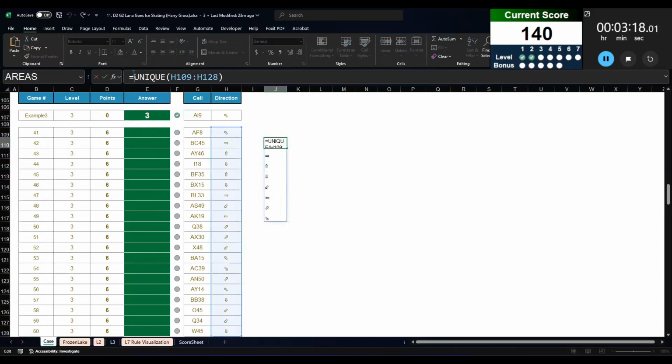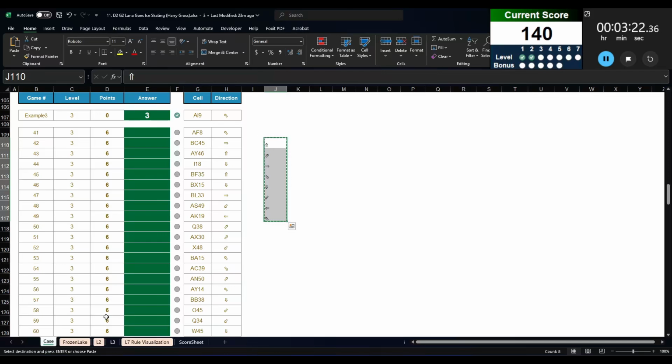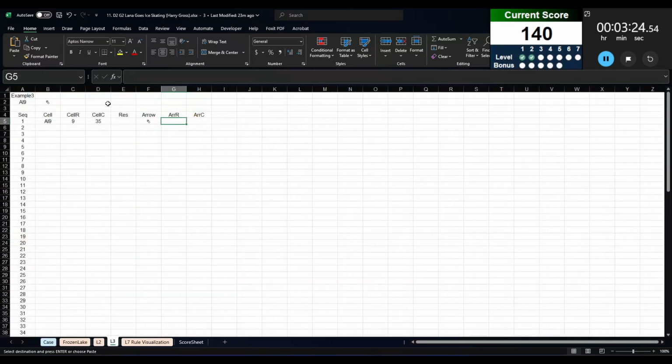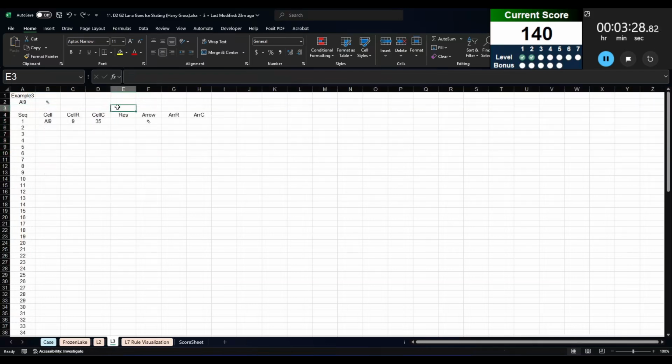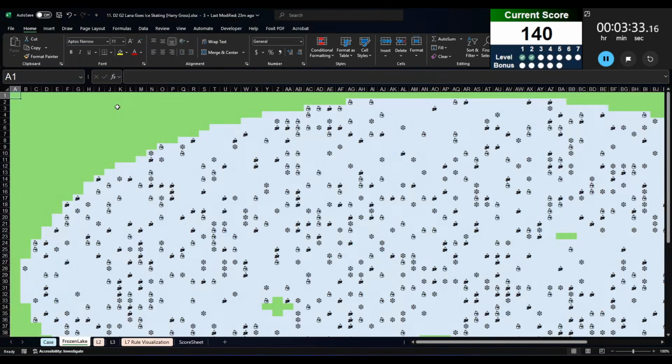We have 8 arrows, which is what we need. I'm going to sort them so that they come in order, and I'm going to bring these over to my model. Let me add in a few rows. Oops. Add in a few rows so I have that space to bring those arrows in.